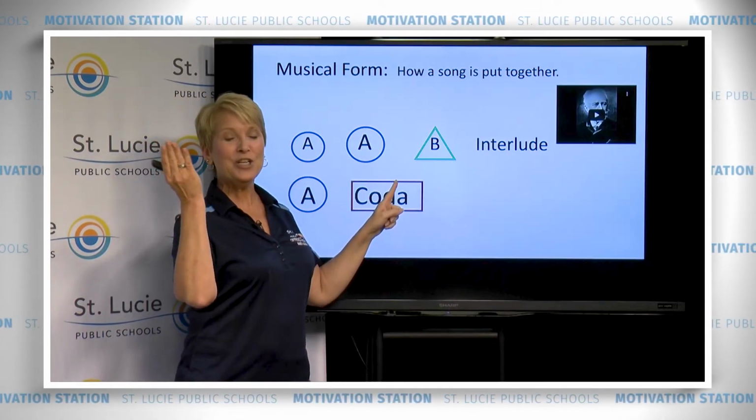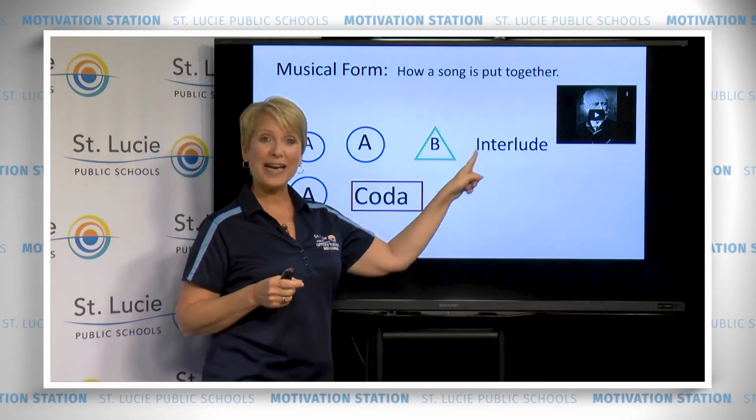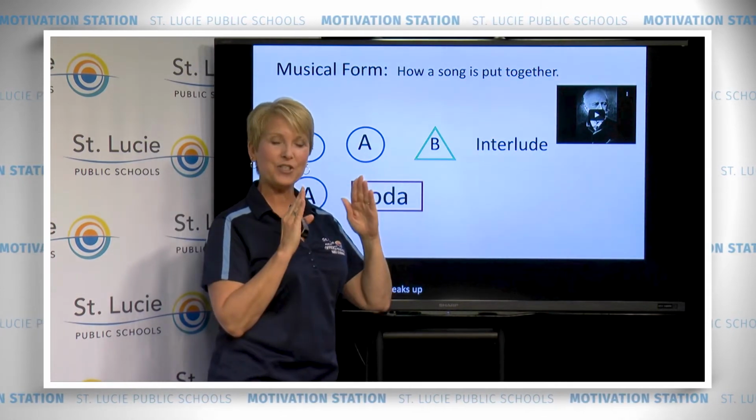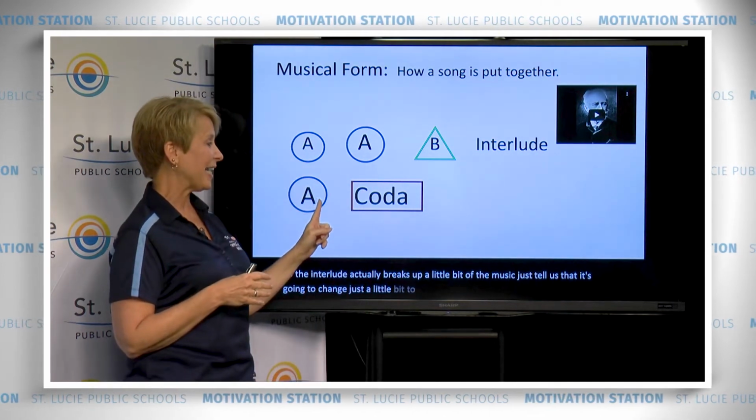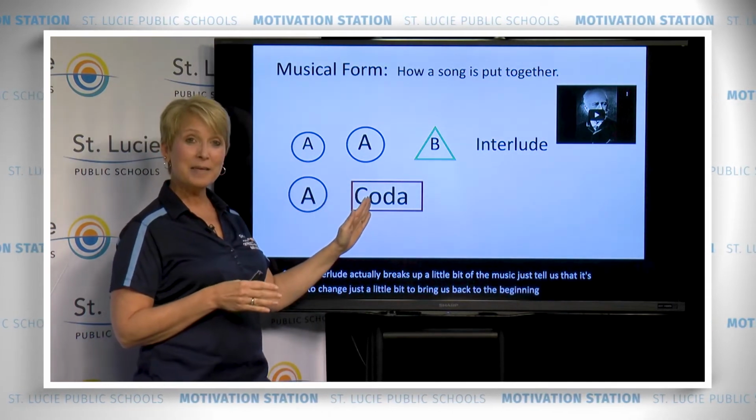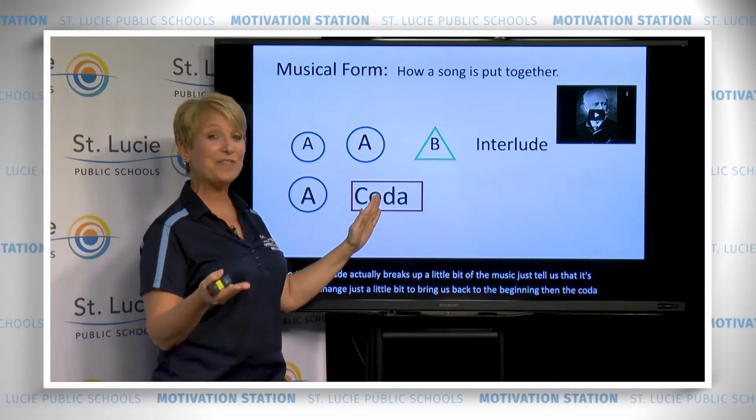And done. So the interlude actually breaks up a little bit of the music just to tell us that it's going to change just a little bit to bring us back to the beginning. Then the coda means complete. That's the end of the song.